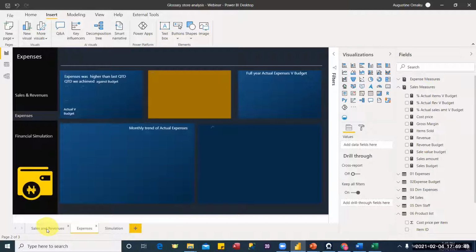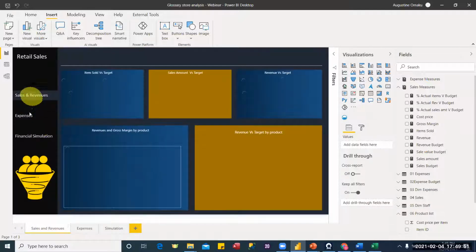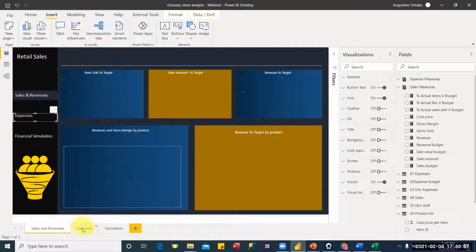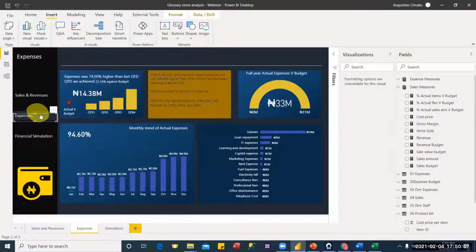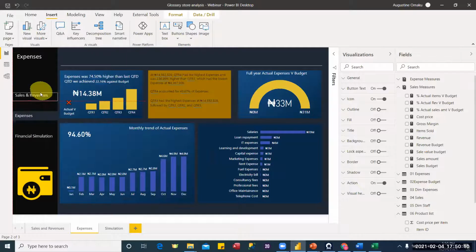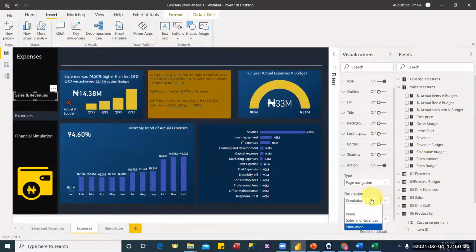We can copy this one, and copy this blank button that is here. Come to expenses and just paste it there. So I place it here on sales and revenue. There's already an action there. What should this one take me to? Anytime I click on this, it should take me to sales and revenue. Right. So the same thing.